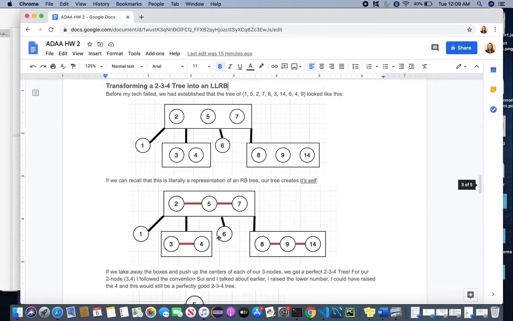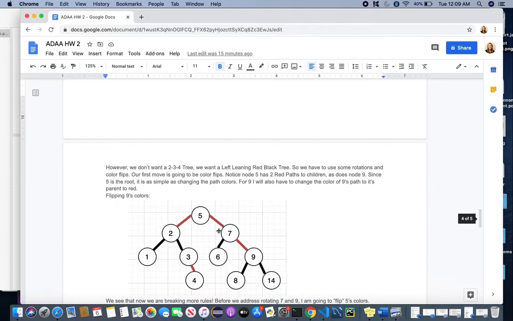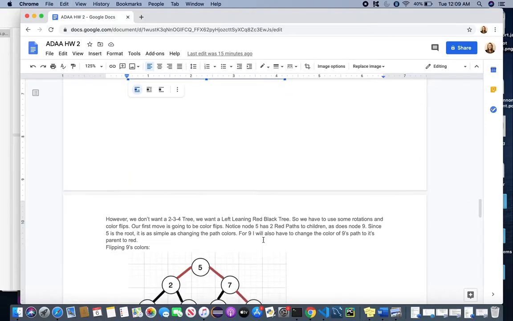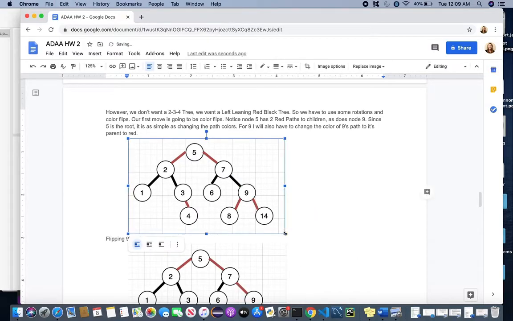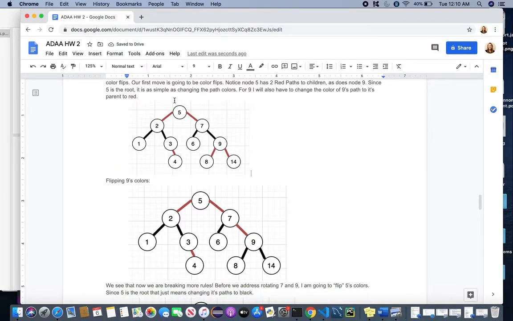However, that's not what we want. We want a left-leaning red-black tree. So maybe I should bring this down here. Make it a little smaller, whatever. We start off with this, and as you can see, it's breaking some left-leaning red-black tree rules right off the bat. So we can't have these two. You see how, so I'm going to get rid of those.